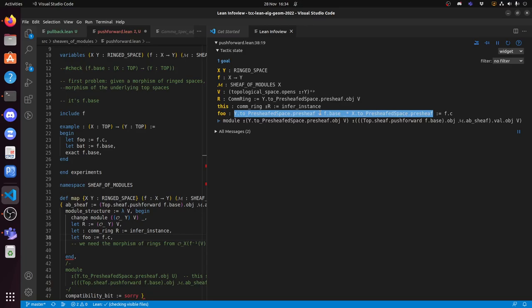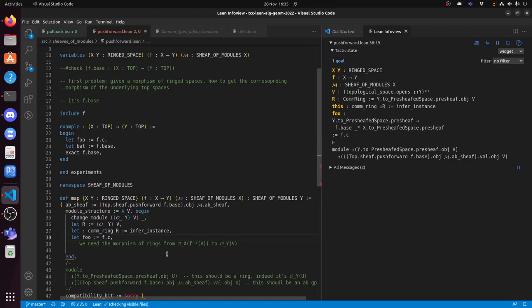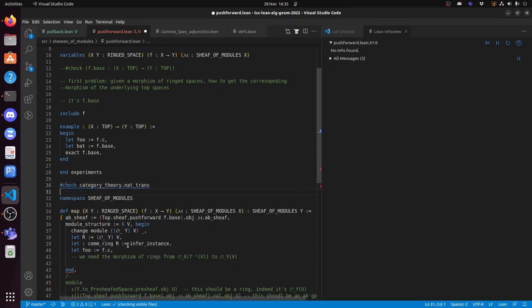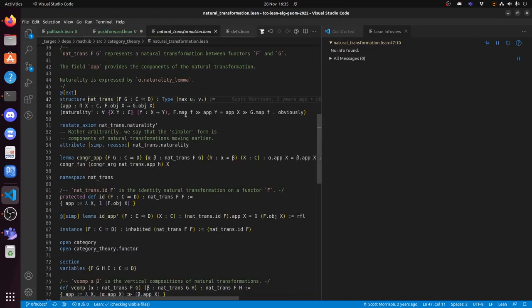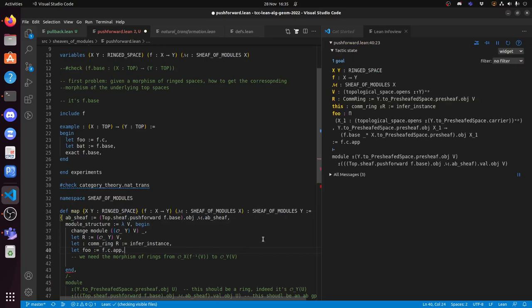And so it's probably a functor, because a pre-sheaf, no, I take that back. It's probably a natural transformation, because a pre-sheaf is a functor, and a morphism of pre-sheaves is a morphism of functors, which is a natural transformation. And natural transformations, let me remind us all, I think it's called CategoryTheory.NatTrans. Let's just have a quick look at how natural transformations work. Yeah, there's an app and a naturality. So I think probably foo is f dot c dot app, let's try that.